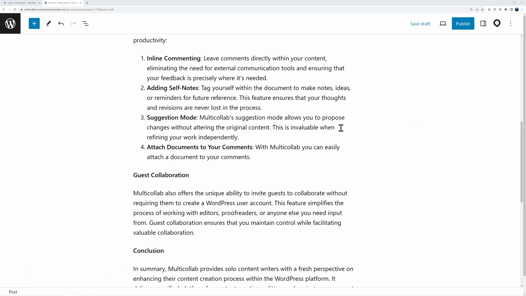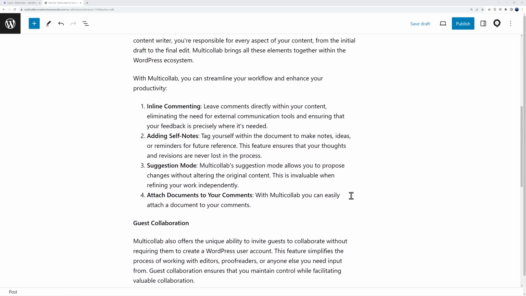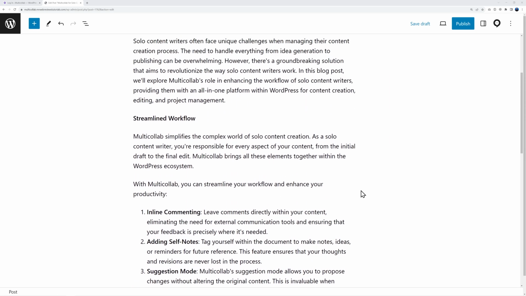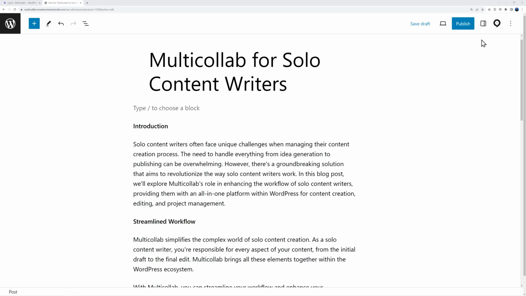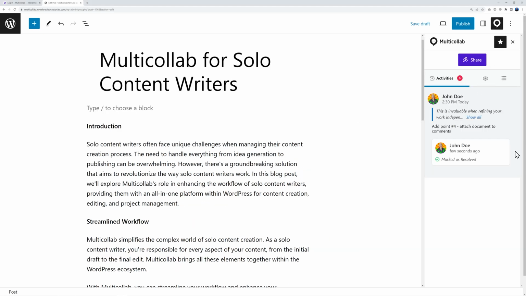So now let's say you want to invite a guest, maybe your client or any stakeholder that has a say in this story here. Maybe you want them to have a quick review of the document with you and make sure that all the points are correct or something similar to this. So what you can do basically is hover here on top. As you can see, you have the Multicollab logo. If you click on it, it will reveal this section here.